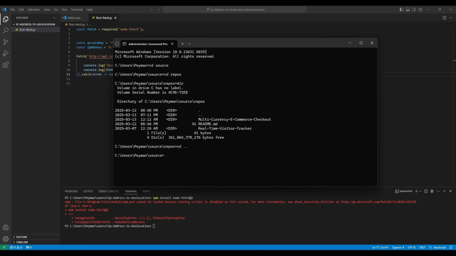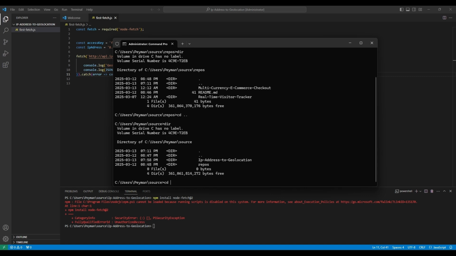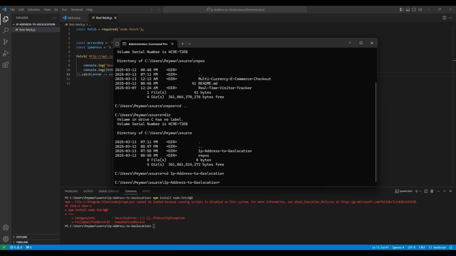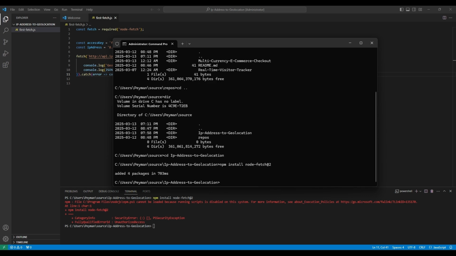It's back one, sorry. cd, make sure it's in here. There it is. cd IP address to geolocation, and then we are going to want to run npm install node-fetch@2. There you go. We've added 4 packages, and now we can do node first-fetch.js to run this.